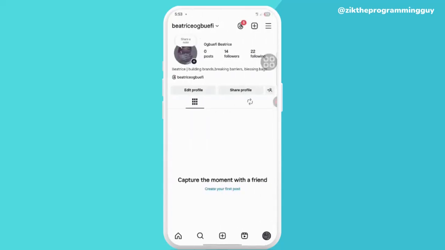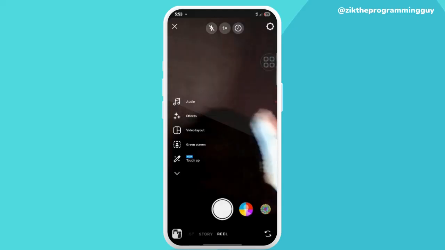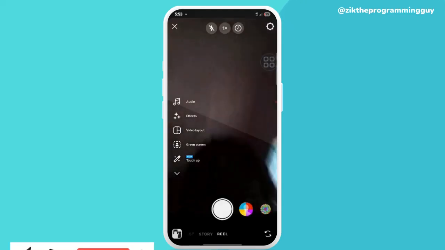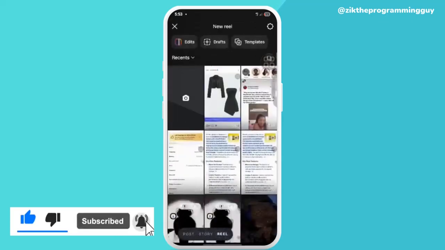So you go back to it like this, and it might just be lucky, or sometimes it might not be available in your region. So this is actually how to fix it.